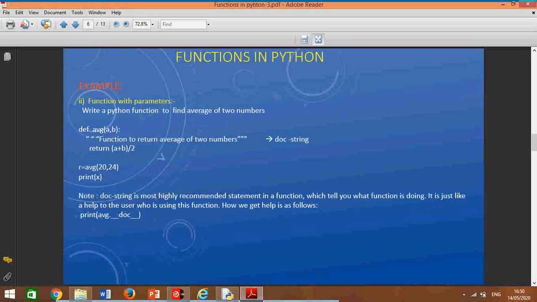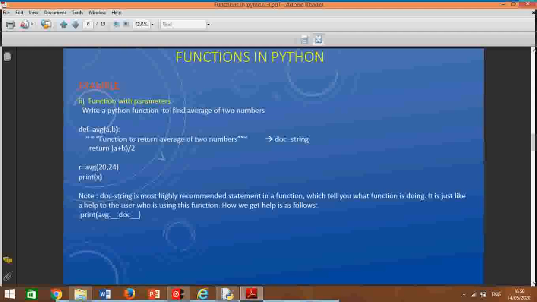One more example with parameters is the average function. Write a function to find the average of two numbers. So here the function is def average, taking two arguments. Then here I am taking a triple quote string. That string is called a docstring. This string is not going to be stored anywhere. I am not taking a variable for that.